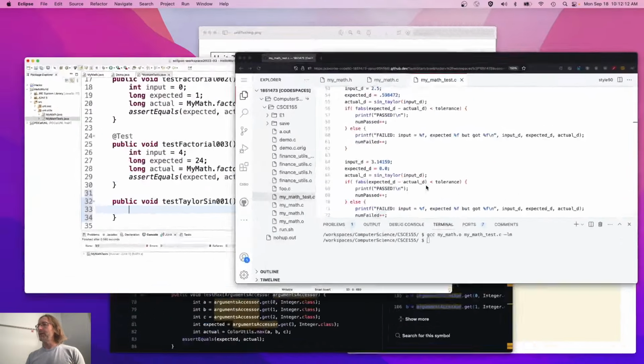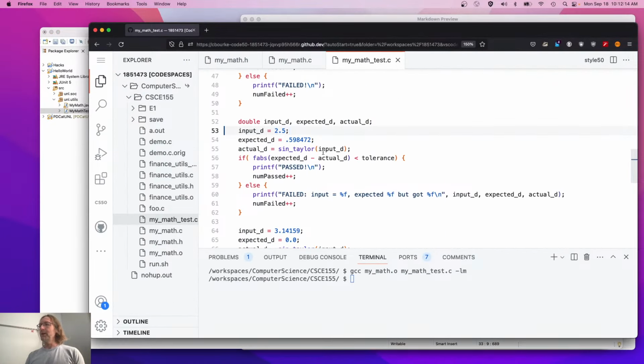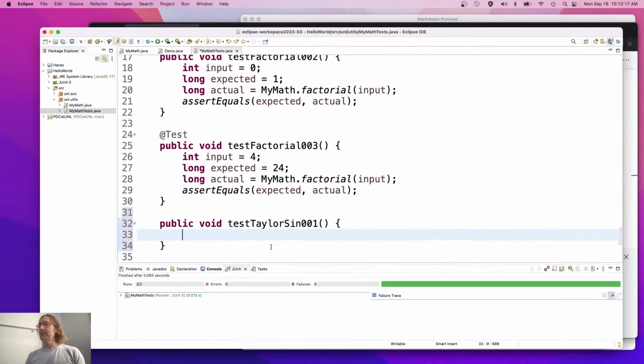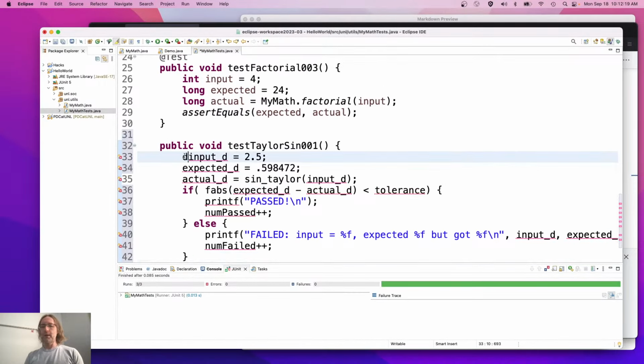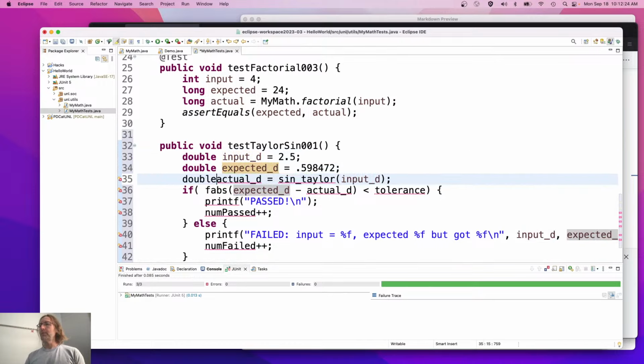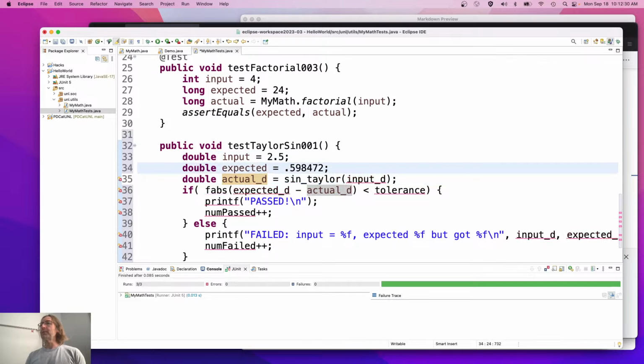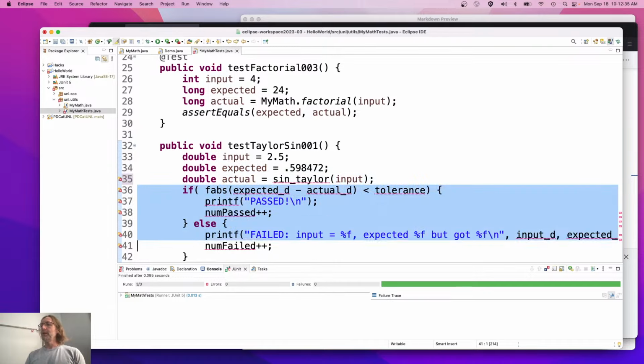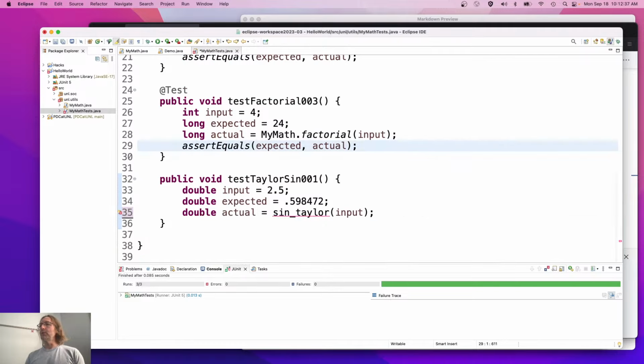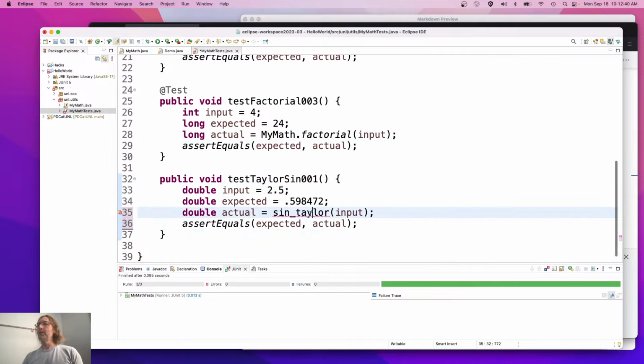So let me go ahead and grab one of our things. Here it looks kind of like this. So there we go, double input, double expected, and I don't have to use underscore D here because these are completely different functions in completely different scopes, and so I can reuse those variable names. Now here, if I just used assert equals, it is going to fail. Sign Taylor, there we go. Let's run it, and we're gonna see that it fails.